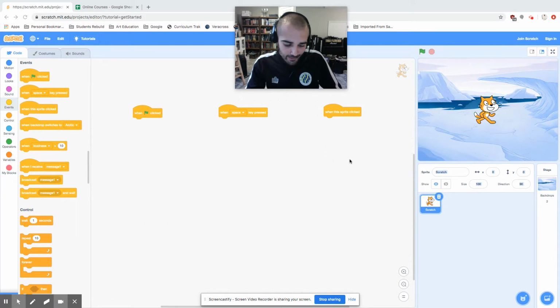Today we are going to be talking about sprite movement: being able to move this sprite a certain amount of steps, turn in a certain direction and by what degrees, and just overall sprite movement in the motion category. So let's go ahead and get started.